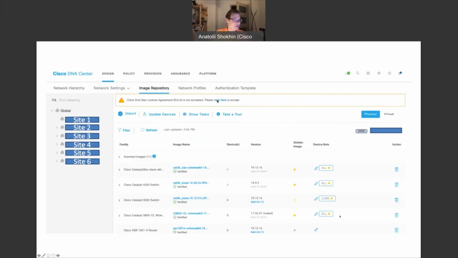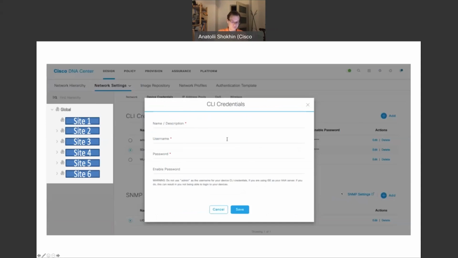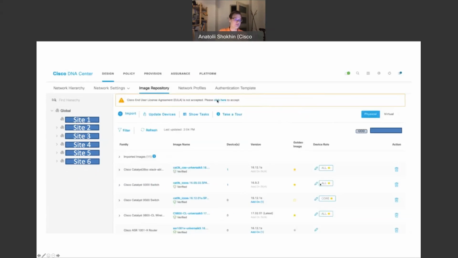Okay, and by the way, one minor thing. You might ask, for example, we have 9300 switches. In some places it's used as an access switch, but in some it could be used as a core. In that case, you will create another such profile, and if you have different software versions, you will select a different software version. The only difference will be the device role. So it could be core, or for example access, distribution.